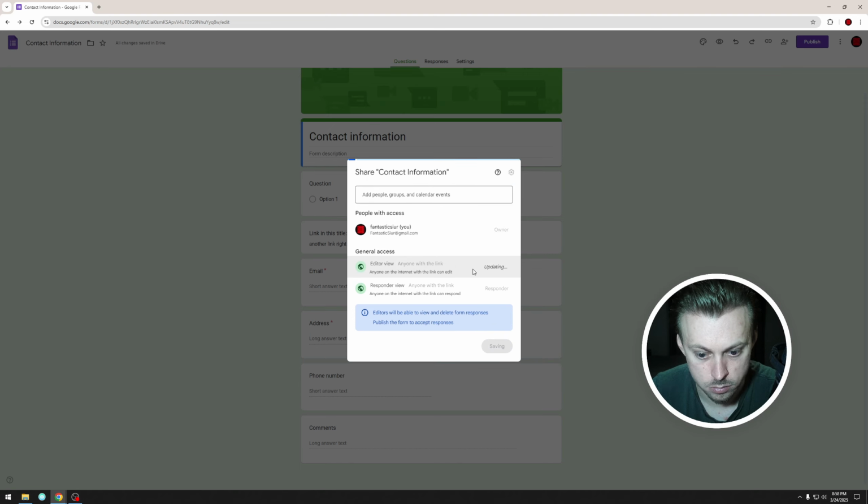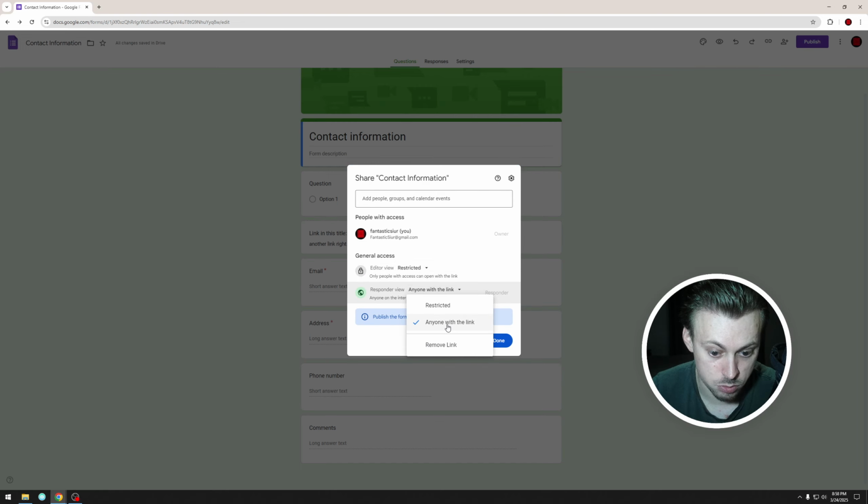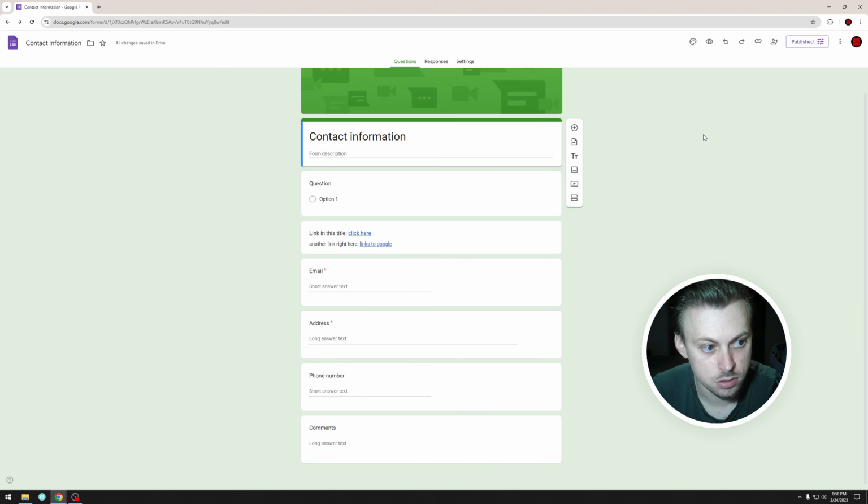By the way, this editor view just gives them edit access, so you probably don't want that. You want it to be restricted. But responder view is, I assume you want it to be anyone with a link, so we'll just leave it like this. Go done and click publish, and that's it.